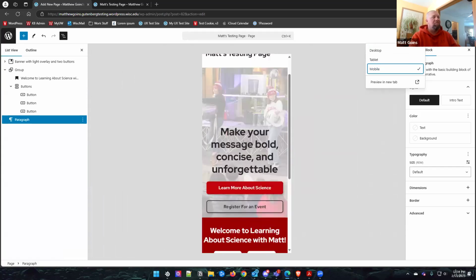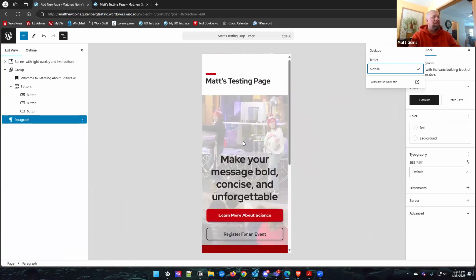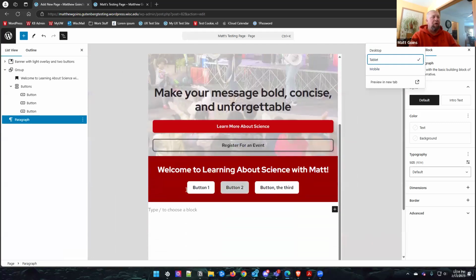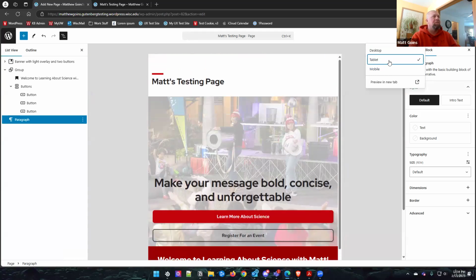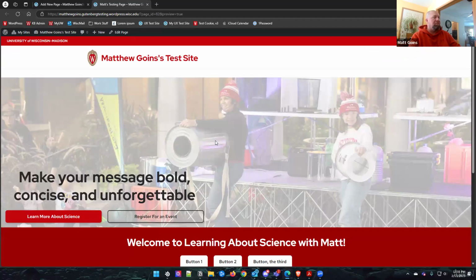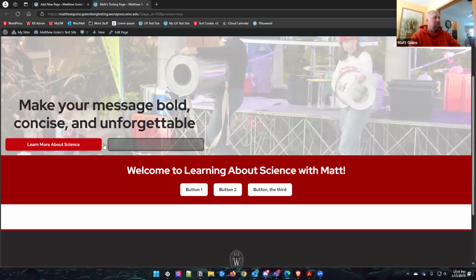Nah, looks all right. I might make some different decisions to make it look a little bit better on the mobile aspect. But then there's tablet. Looks better on the tablet view there. And then desktop. And then I can go back over to my page and refresh it there. Yeah, I can set that up.